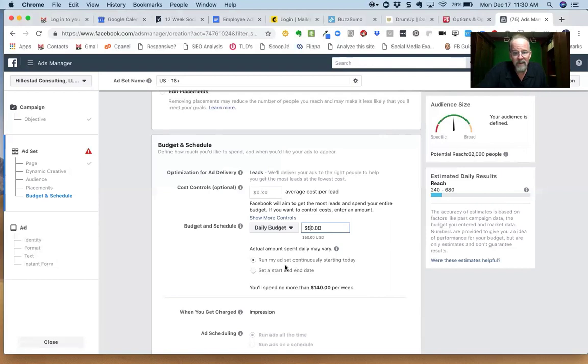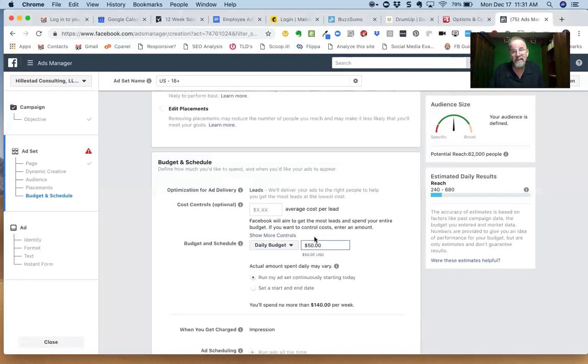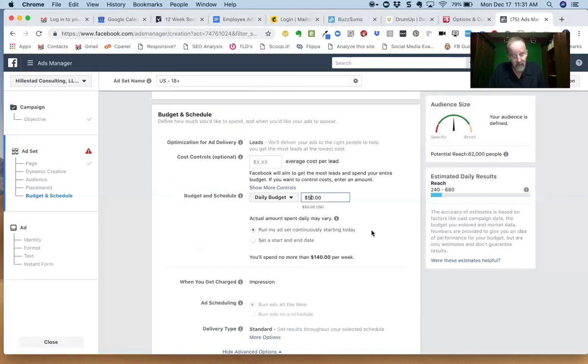So now I'm at 50 bucks a day, run my ad set continuously. The reason I do that is because if I run it continuously at 50 bucks a day, I can keep going back in and using the same ad over and over. The whole idea when I'm doing lead gen ads is I want to build ads that I can use over and over to make leads whenever I want to make leads. So, 50 bucks a day, run it continuously.